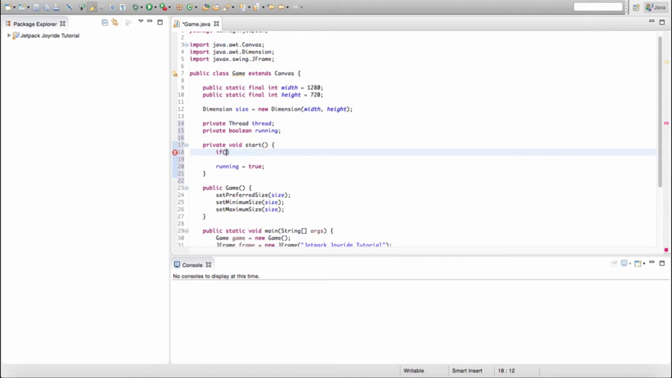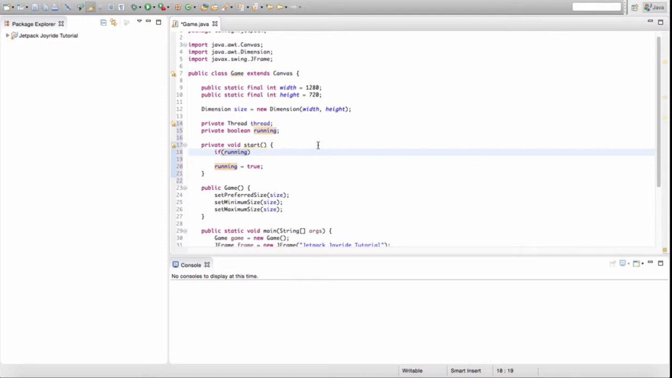Alright, and in this if statement, we're going to be checking if running is equal to true. And to check that, we can simply type if running. Now for booleans, if we put just the boolean's name inside of the if statement, then we're pretty much telling Java to check if running is equal to true. And if we want to do the opposite, before the name of the boolean we want to check, we put an exclamation mark. So by doing this, we're checking if running is equal to false.